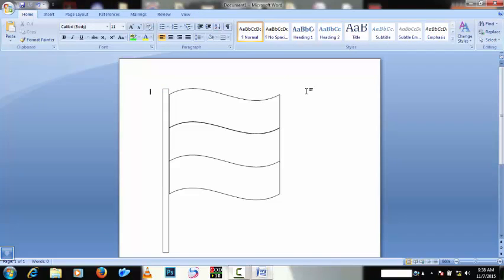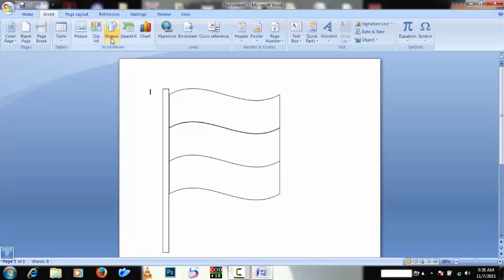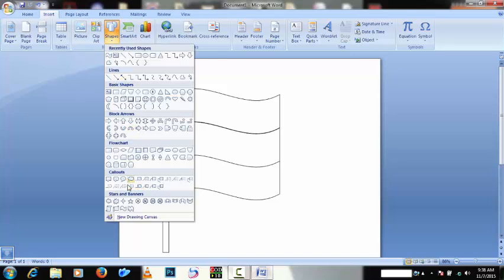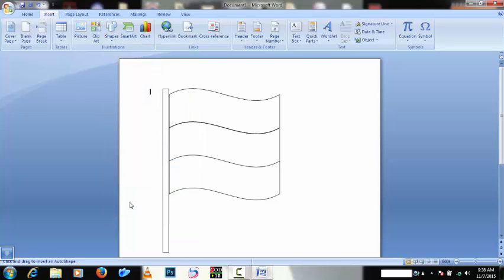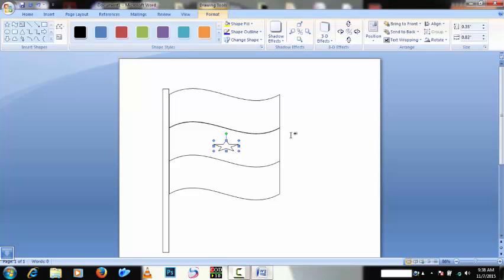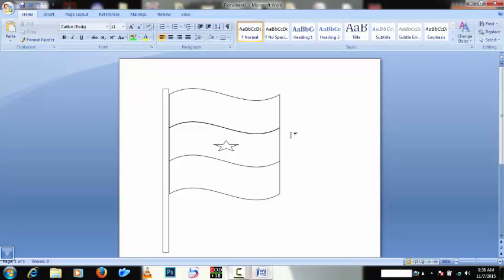And we know the Ghana flag has a star in the middle of the flag. So still Insert, shapes. And then we can find stars here, different kinds of stars. We know the Ghana flag has the five-point kind of star. We place the pointer where we want the object to be, then we left click and drag. See the star appearing here. Okay, what is left now? The only thing left for us to do is the coloring, which is also very easy.